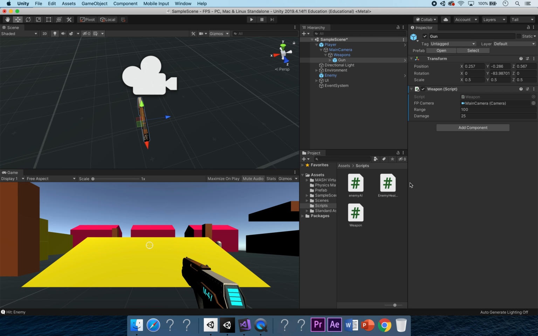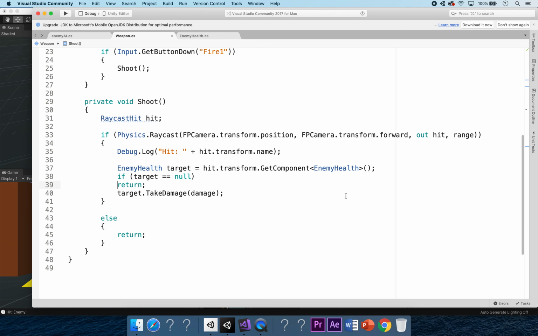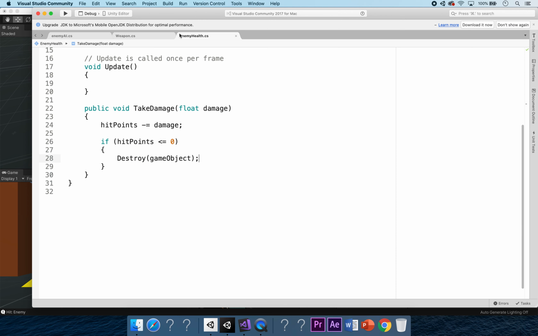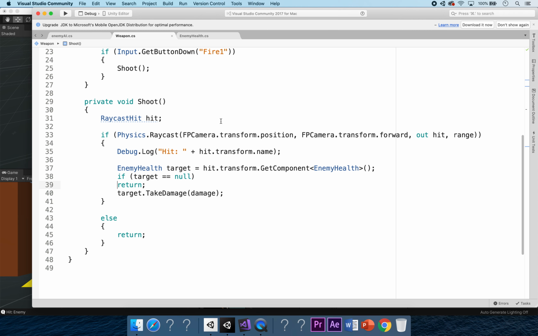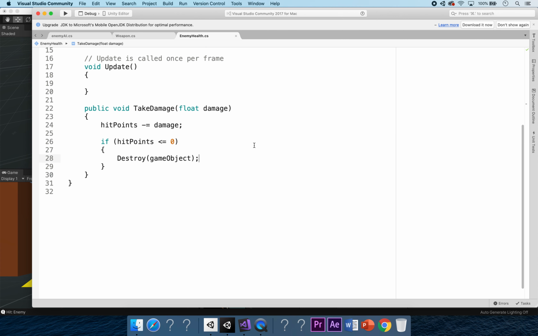I hope this code is all working for you. Nice and simple. It does get a little bit more confusing because we are talking between our enemy health script and our weapon script. But for the kind of level we're at now, it should be pretty easy to understand what we're doing with our Raycast and how that is affecting our objects.